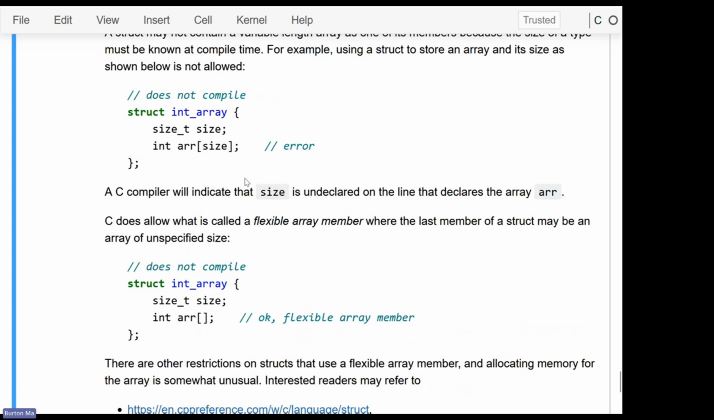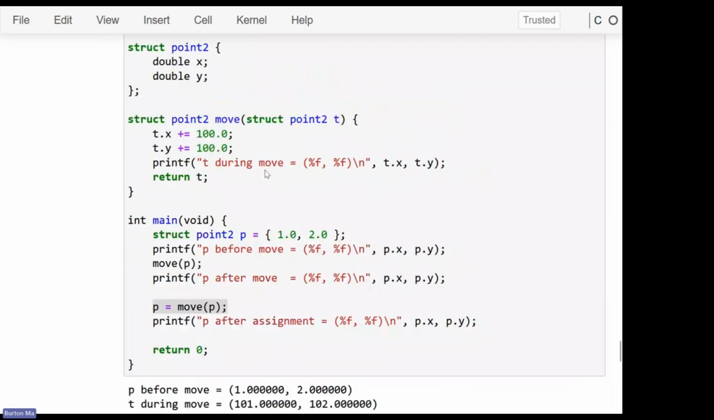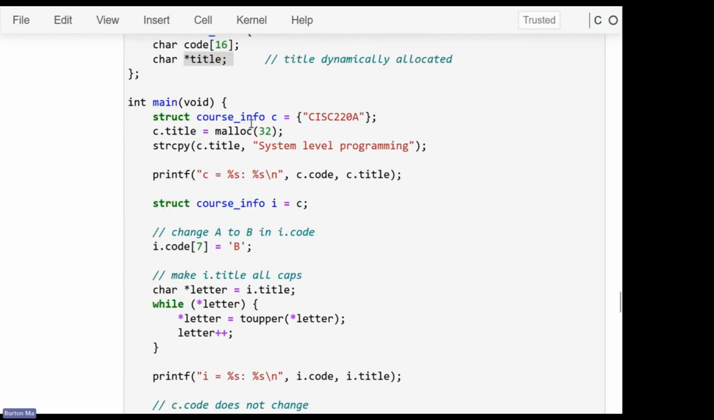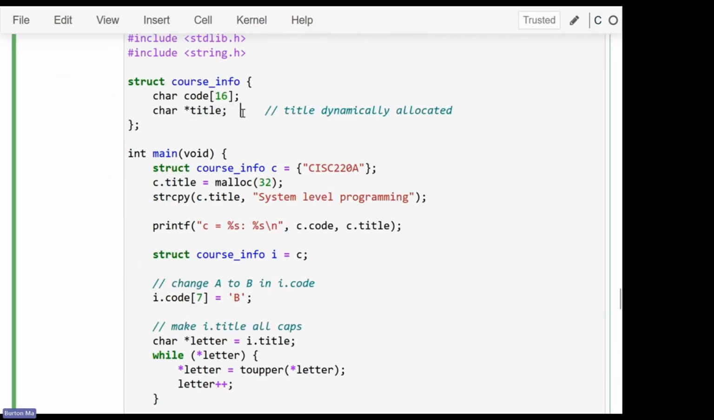All right, so that's what you need to know about structures in this course. There are a few important things to remember. When you do assignment or initialization with another structure, it's a copy of the other structure that's happening. If your structure has a pointer in it, like this one here, and you copy one of those structure objects, you get a copy of the pointer. You don't get a copy of the object pointed at.